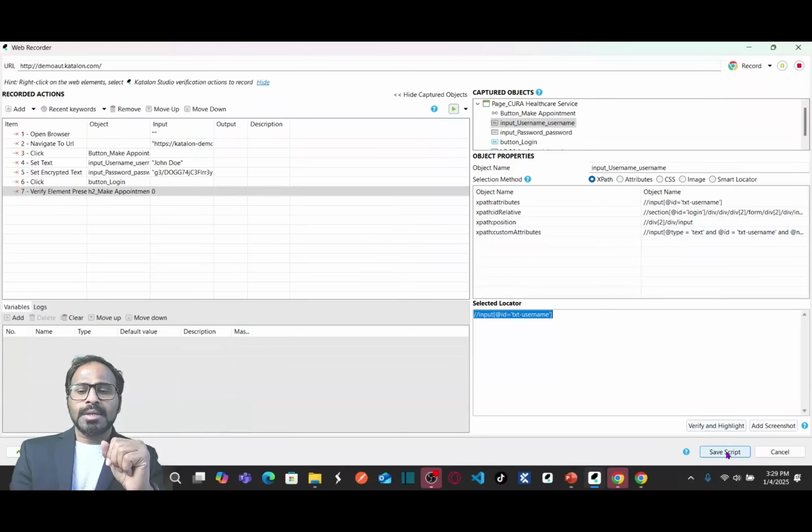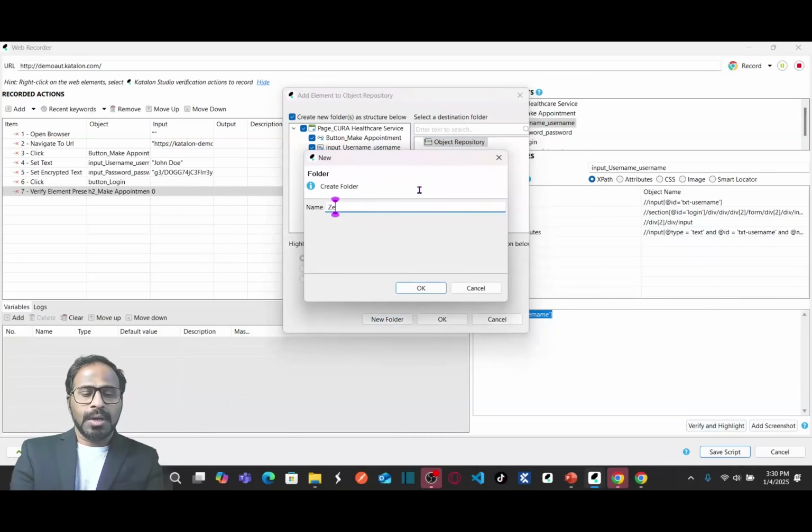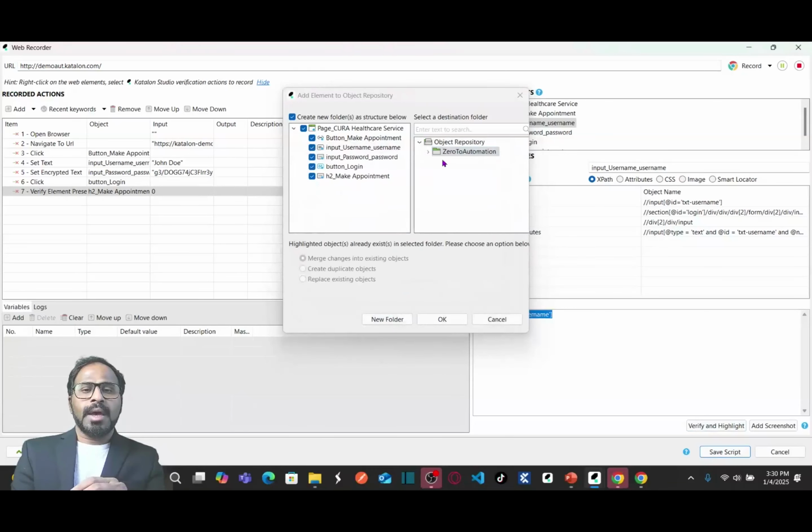When you are saving the script, it will ask you what is the location that you would like to store these objects. Let us say I would like to create a new folder. I don't want to store the objects directly under object repository. Instead of that, I would like to create a new folder called 0 to automation. Click OK. And then I would like to store all the objects in this particular folder.